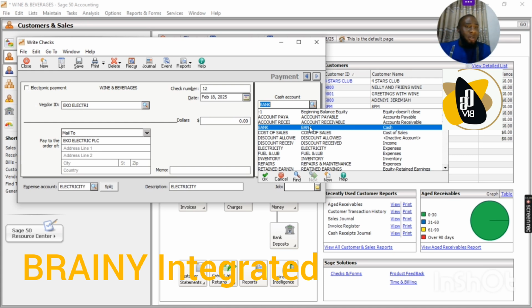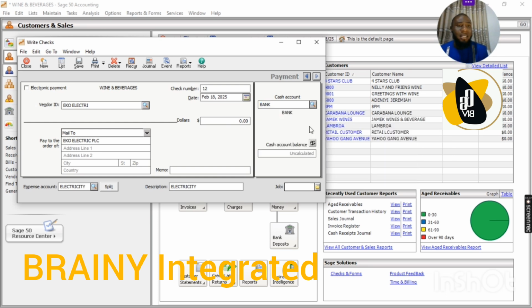That you have created on this system and you want to use to make this payment. In this case, I didn't name any particular bank. I just created it as bank, right? I didn't say UBA, I didn't say Zenith, I didn't say Fidelity. I just decided to choose bank with the understanding that it is from these accounts that we are going to pay for electricity. Now, I've chosen that.